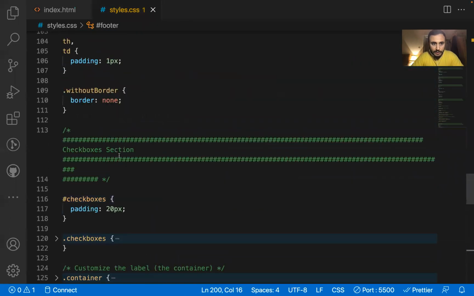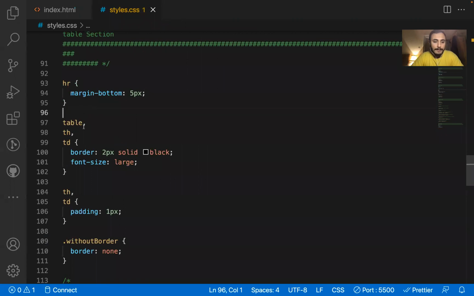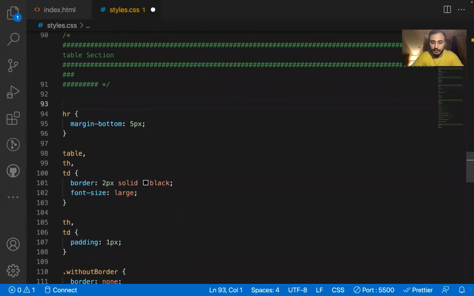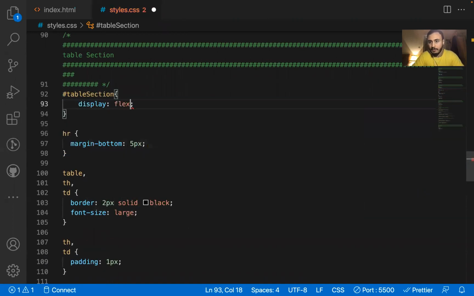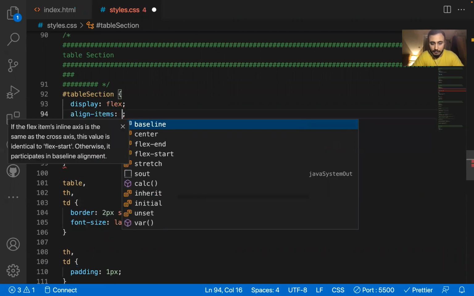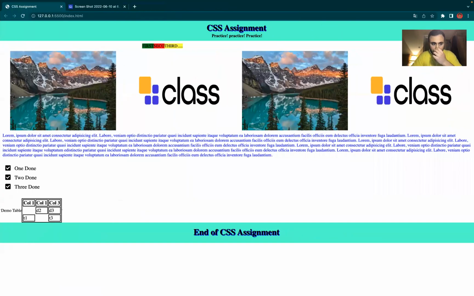Now let's take the whole thing and put it in the table section. Okay, let's come to the table section. That's it. And give the table section here display flex. And then we align the items to the center. And let's see. Okay, there's one thing happening now.